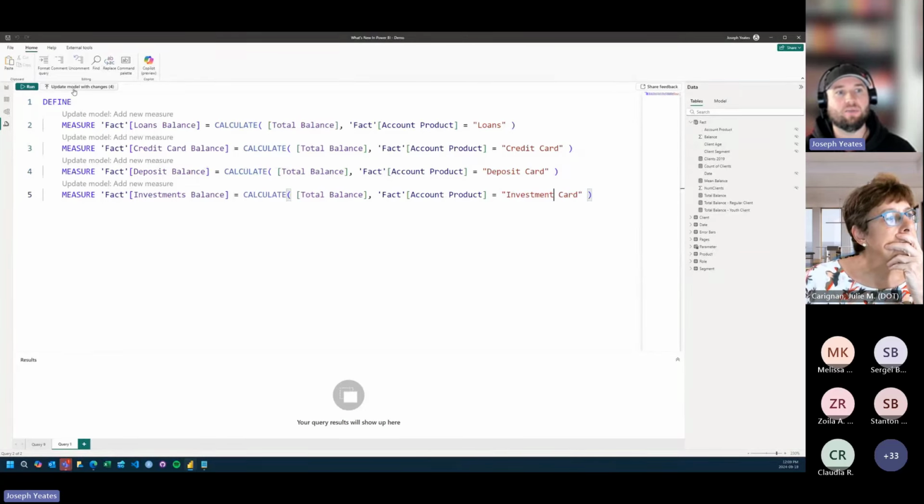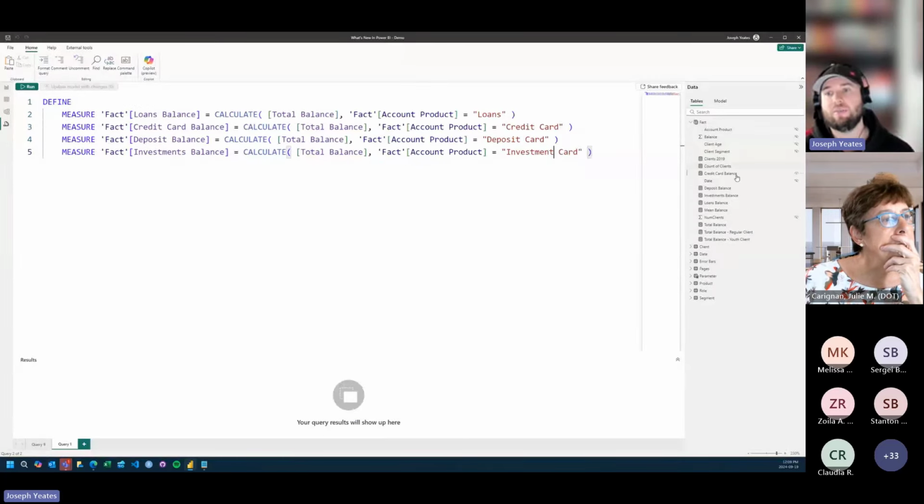If I hit update model with changes, that applies all 4, creates them in my model, and I can now see them in my fact table on the right-hand side in this tables pane over here.